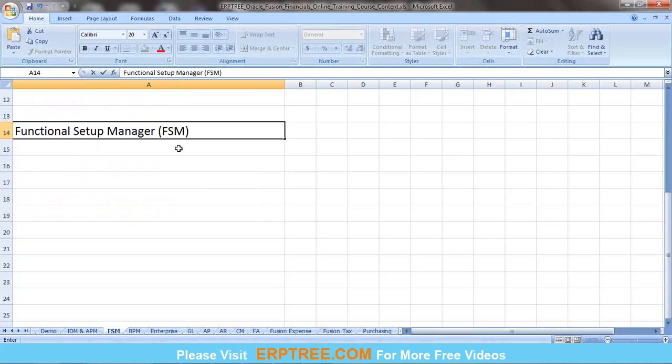From this single application you can complete all the application related setups. Before we get into the application related setups, let's try to understand the terminology which we will come across in the Functional Setup Manager.